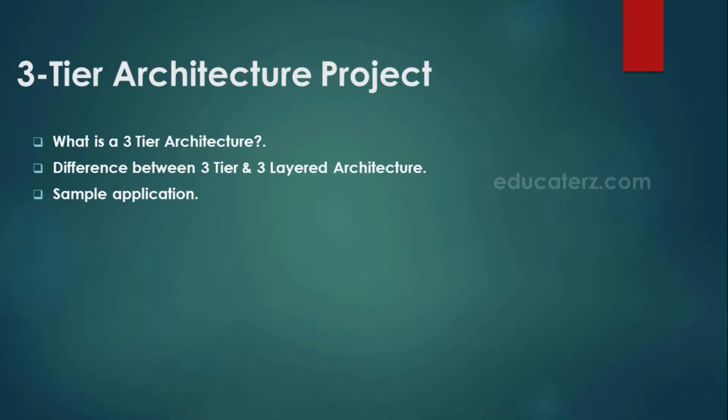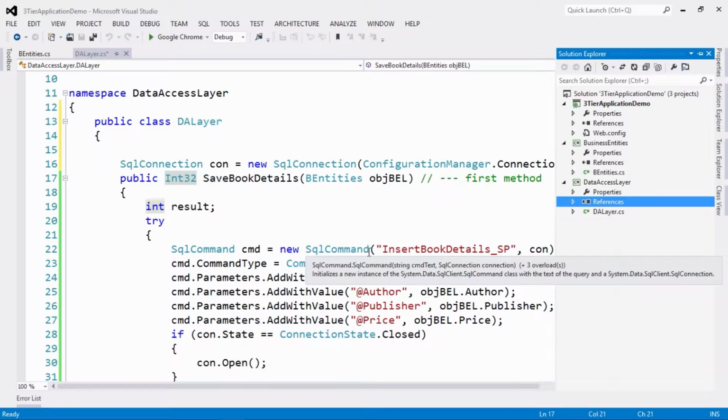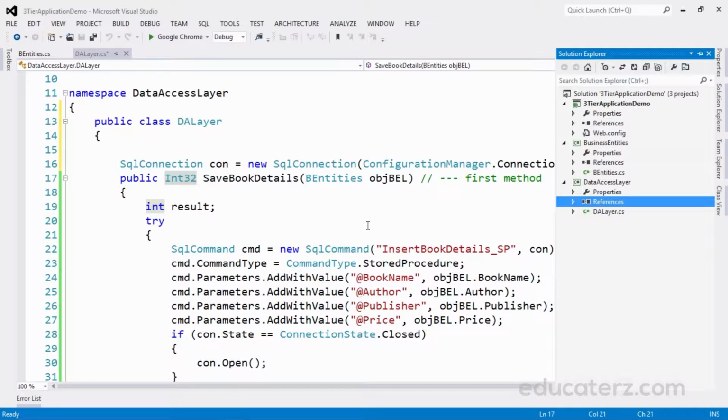To create a three-tier architecture project for the data access layer and business entities. Let us continue from where we stopped. Please watch the first part for the three-tier architecture, then please come back to this.